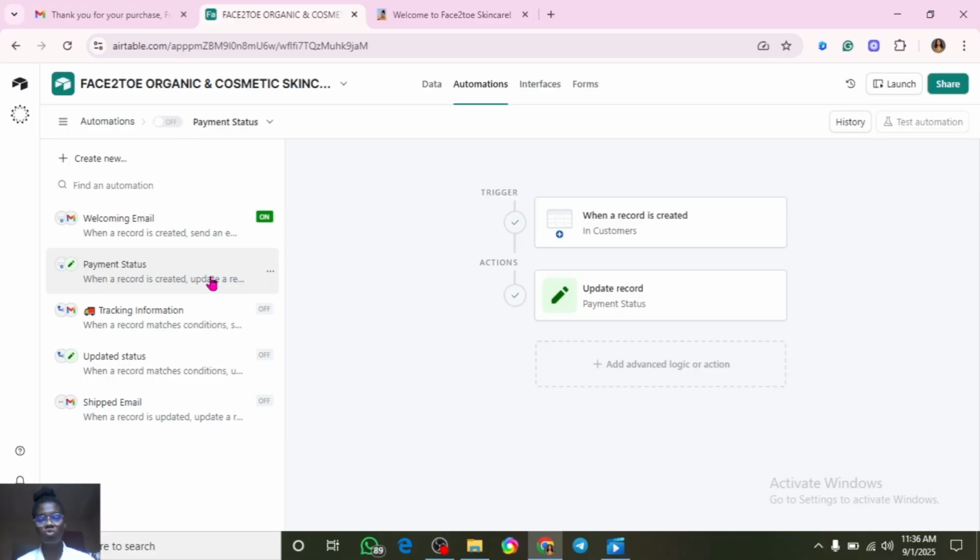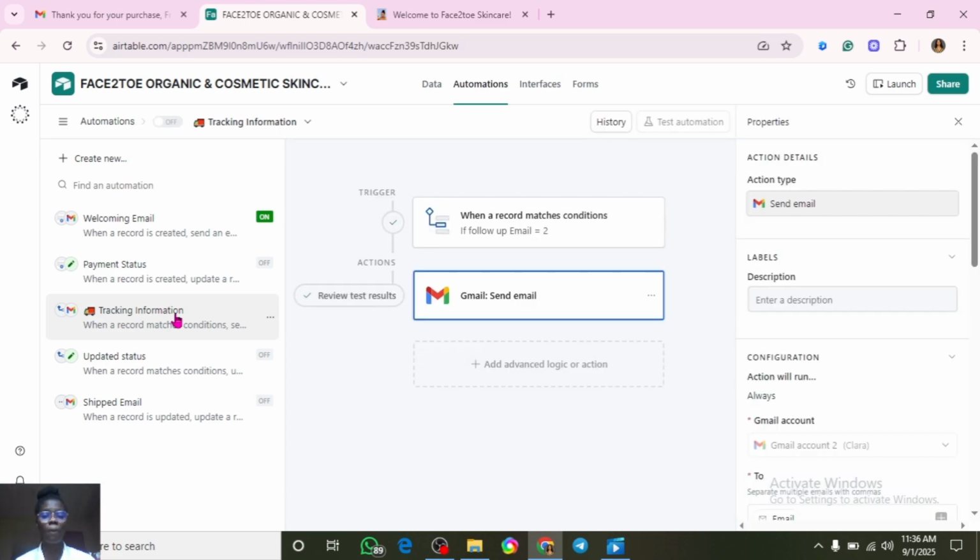When a record is created, update their payment status. If that person has paid, update it to paid. If it's pending, update it to pending. We also have tracking information, like sending follow-up emails.